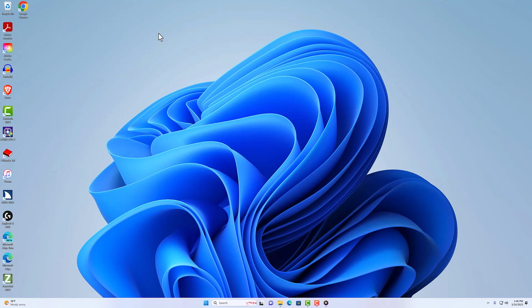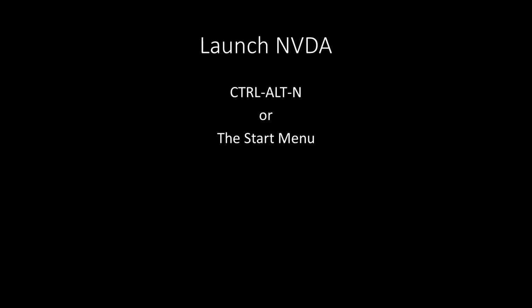Let's discuss some NVDA and Windows basics. When you installed NVDA, you were given the option to create a desktop shortcut with an associated shortcut key, Control-Alt-N, November. Launch NVDA with the Windows keyboard accelerator Control-Alt-N, November. If you didn't install the desktop shortcut and shortcut key, open NVDA in the Windows Start menu.